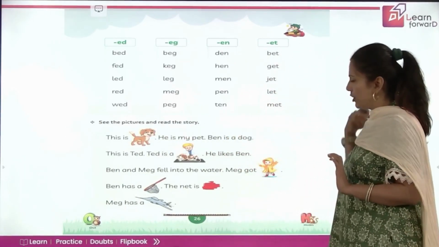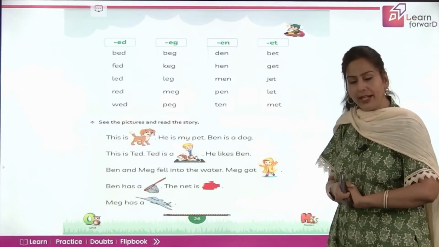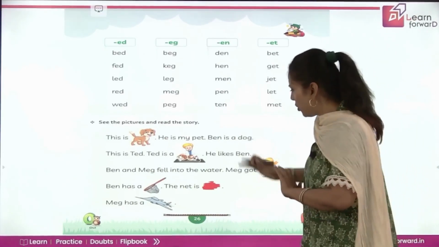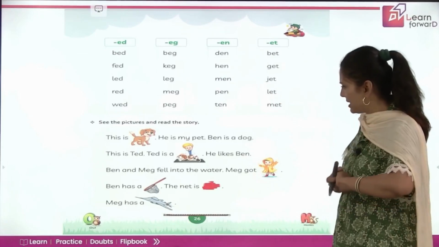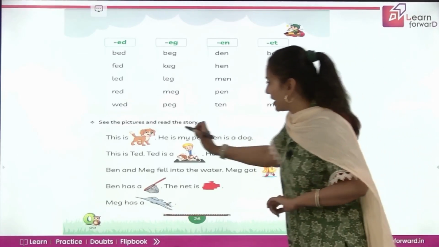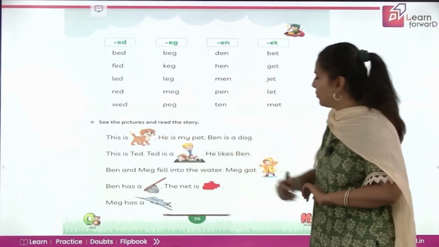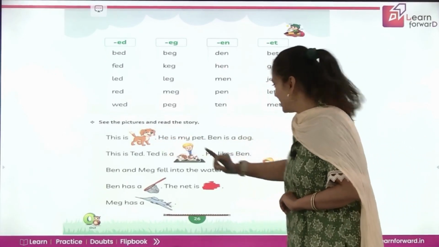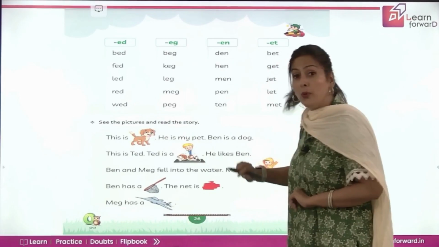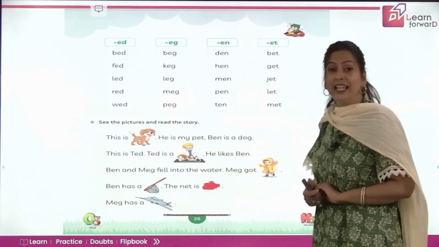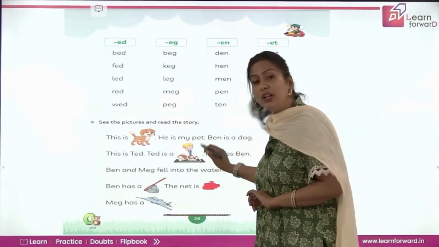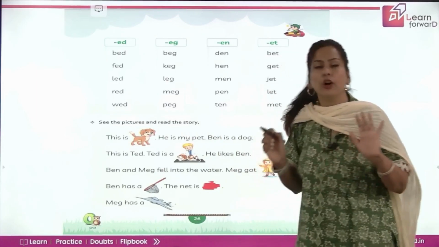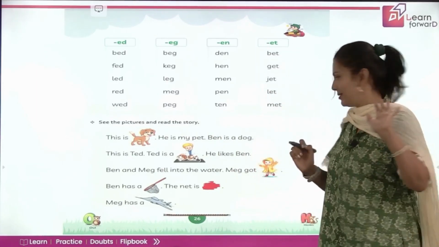See the pictures and read the story. Okay, let's learn the story. What all do you see in the story? Let's learn that first. Here it's a P-E-T, pet. Now, who is this? V-E-T, vet, is the animal doctor. The doctor of animals is called a vet.